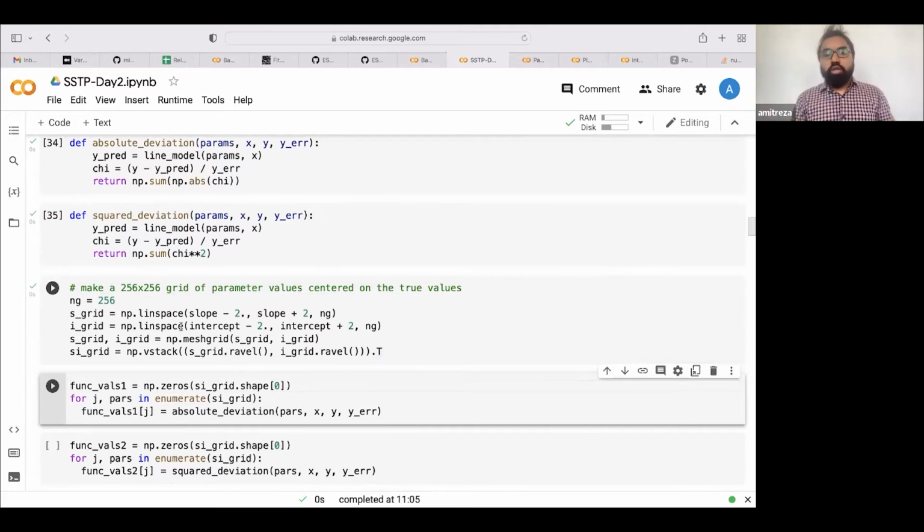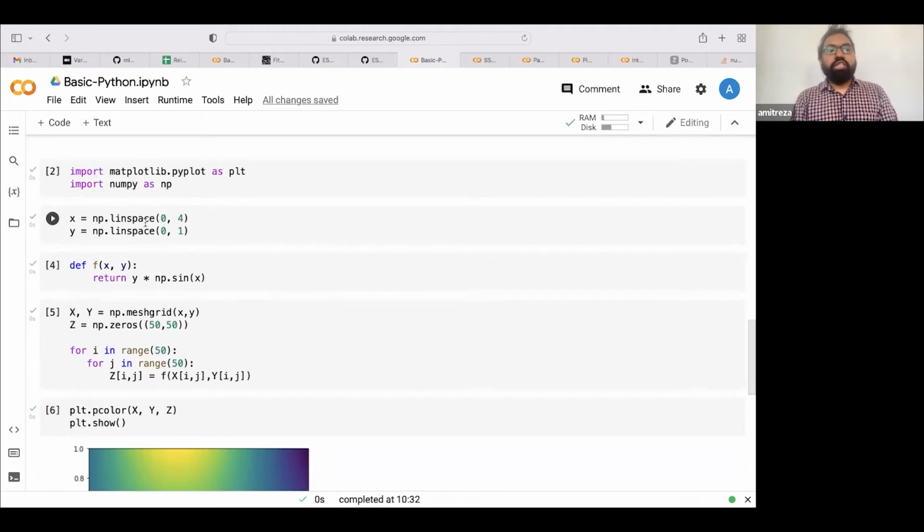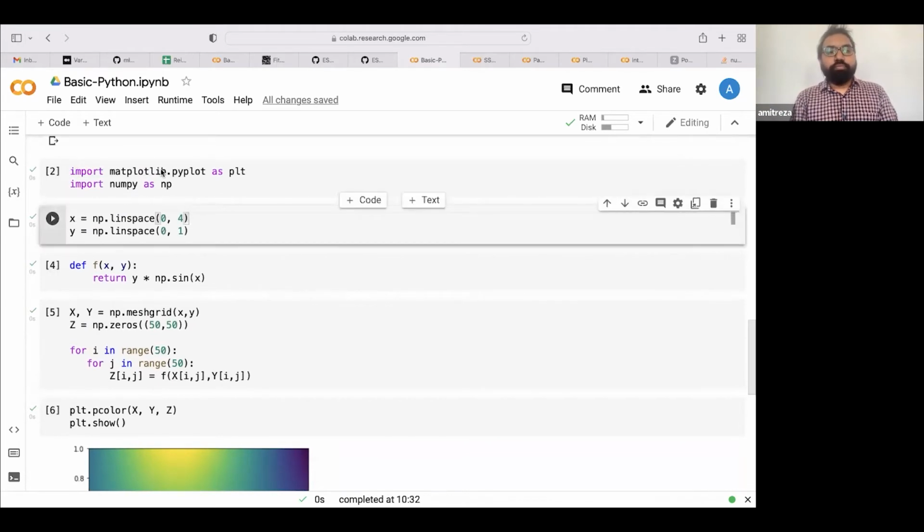It's just a square box, and it's generated around the given slope. I know the actual slope, so it is in the range of plus or minus 2 of the given slope, as well as plus or minus 2 of the intercept. So I know the actual slope and intercept, and I'm just extending that box by plus or minus 2 and making this mesh grid. If you're not aware of the mesh grid, I'll give an example here. Let's say I choose x with linspace between 0 to 4.